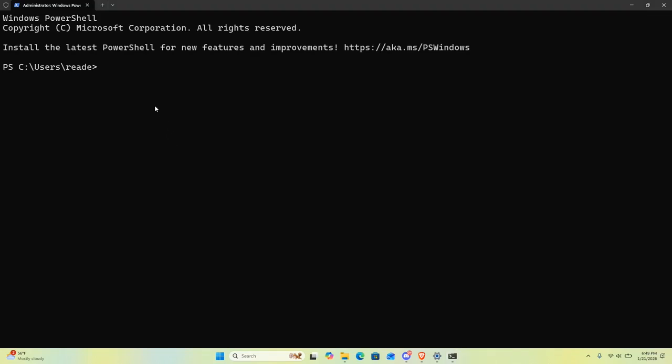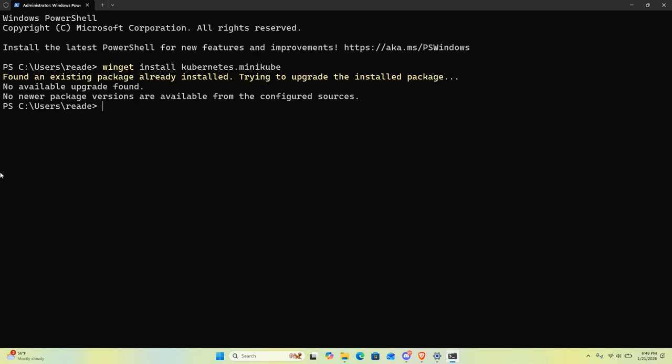At first, we are going to install MiniKube. So for that, open your terminal and then simply type winget install kubernetes.minikube. This should take you to the installation process, and once that is complete, then we'll try to install kubectl. Okay, so the package is already installed in my system, and it tried to upgrade it, but no upgrade was found.